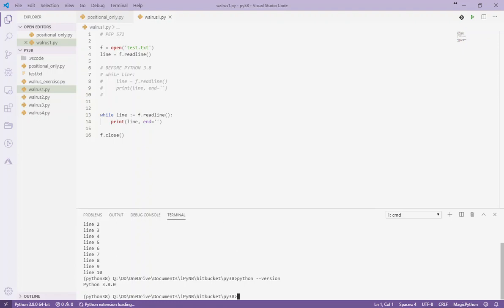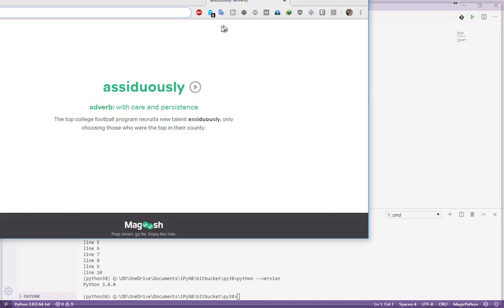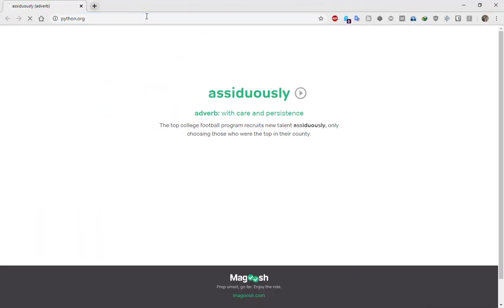So that brings us to the end of installing Python 3.8. Of course, if you want to install Python 3.8 the normal way, if you do not have Anaconda, just simply go to python.org, right? And it should get you straight to the latest version of Python.